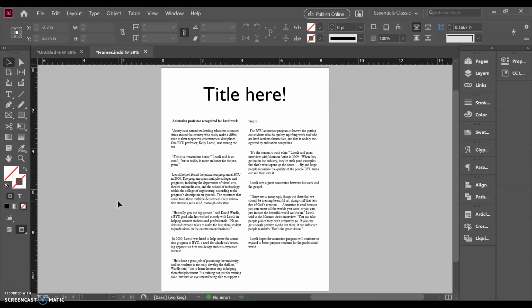So that's how you thread text using the overset text function in InDesign.